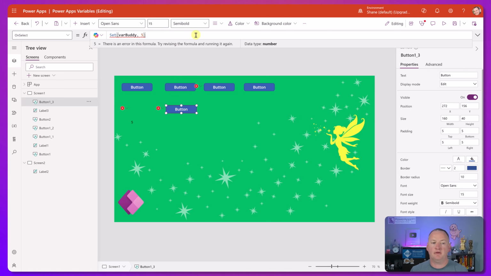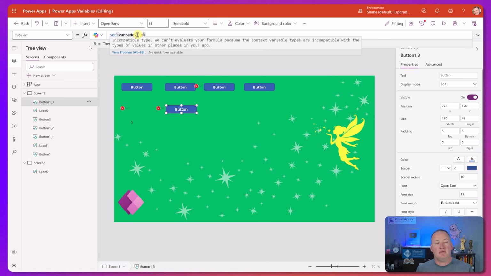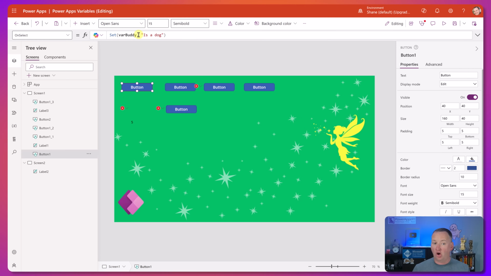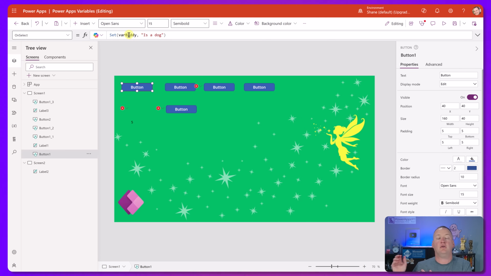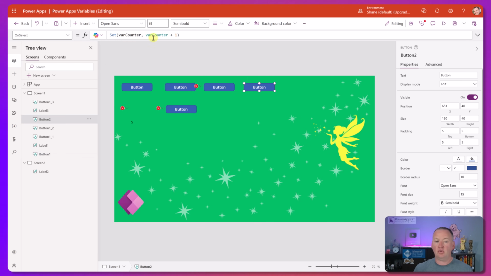What's gonna happen? We're gonna break everything, right? Because now it's freaked out and it's gonna say, hey, incompatible types. Because when we said the original time, we said var buddy is a dog. PowerApps said, oh, okay, it needs this to be a string or a text variable. It automatically did that. When we did this one, it said, oh, those are numbers. This will automatically be a number variable, right? If we click on it, 5, data type number.